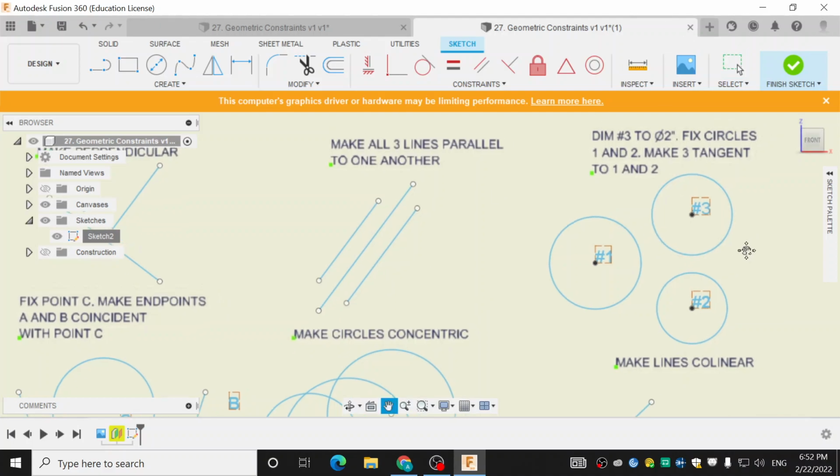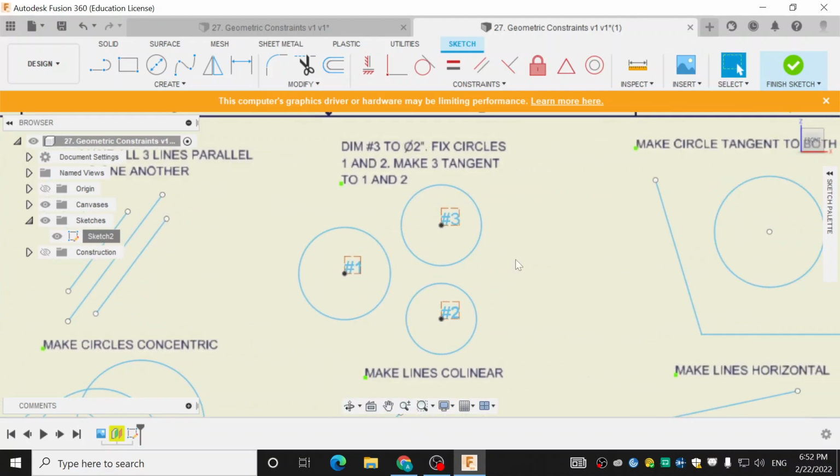Okay, so we're going to go to this third one. The first one we're going to work with is the fixed constraint. This is going to lock shapes in place. These are all blue, and if you grab the center, notice you can move them around freely. There's nothing stopping you.